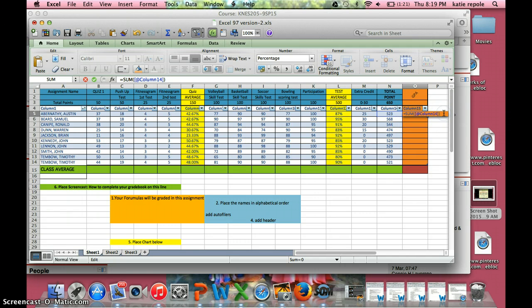I'm going to go outside the parentheses. I'm going to do divide, and I'm going to do by 650 because that's the total amount of points for the course. I'm going to hit enter, and that's going to give me the GPAs as percentages. So when you look at a transcript or a report card, that's kind of what you see.